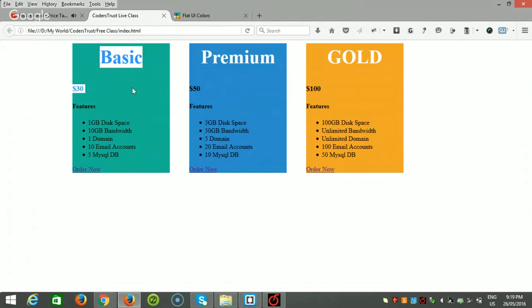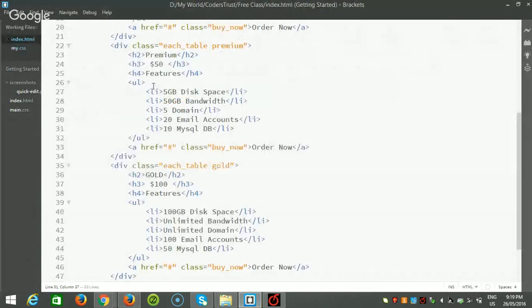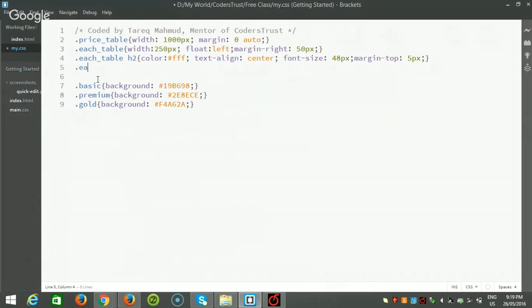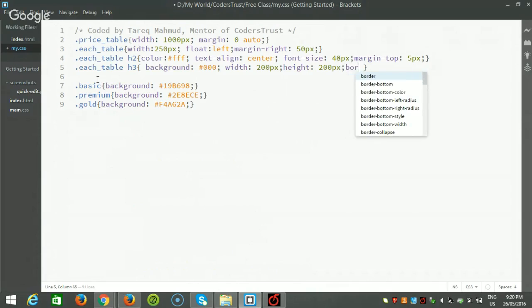Now I'll make the price something like a circle. So for making a circle with CSS, there are some rules. Now I'll just show it. Well, for the price we used the H3 tag. So for H3, we can just target it like we did for the H2. And we can give the background color like black, which is 000, and the width should be 200 pixel, and height should be 200 pixel, and border radius.